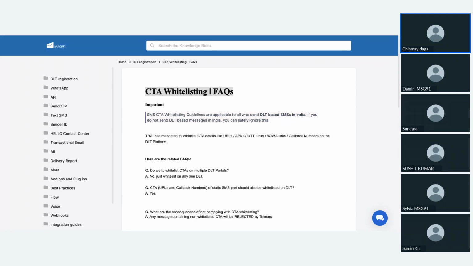So you log into your DLT platform and verify all the headers and templates that you are still using. If you want to surrender any header or template that you don't want to use further, you can do that as well. Or you can just verify all in a single go. So keep doing that process every quarter.